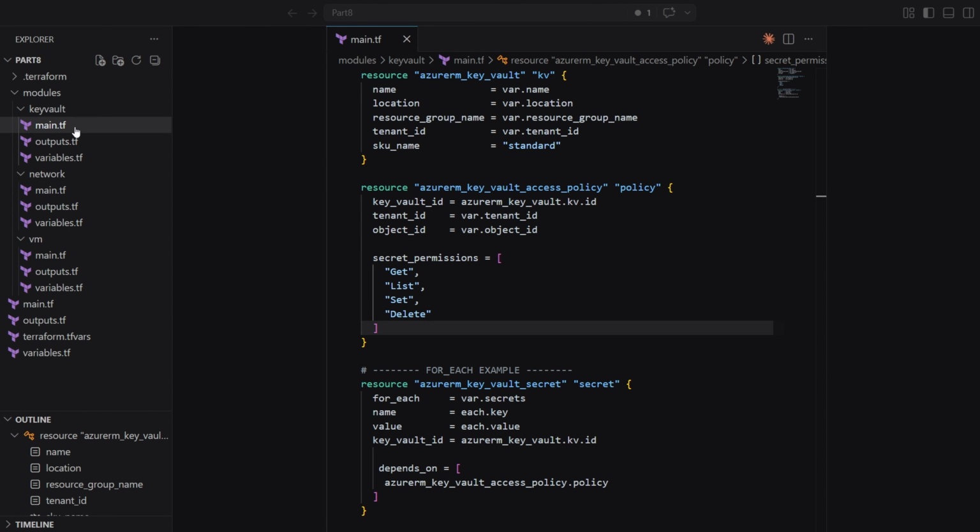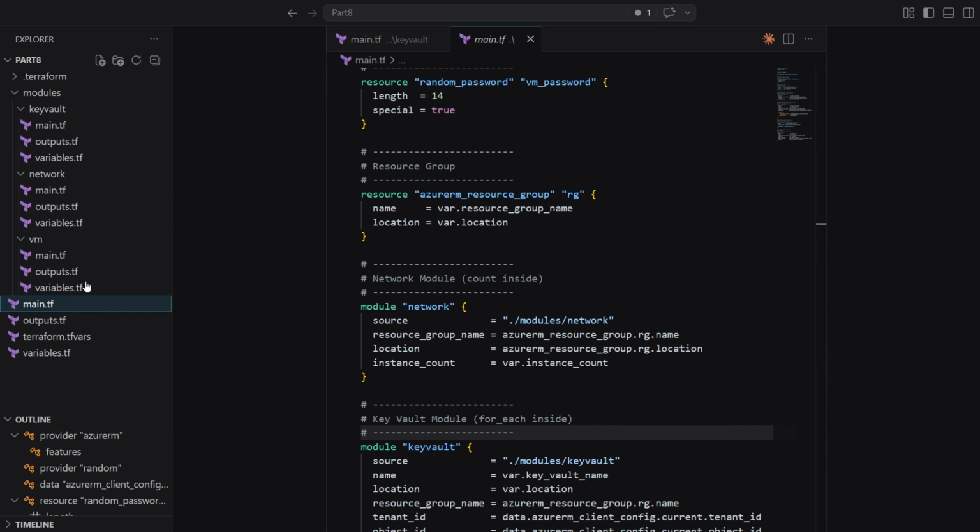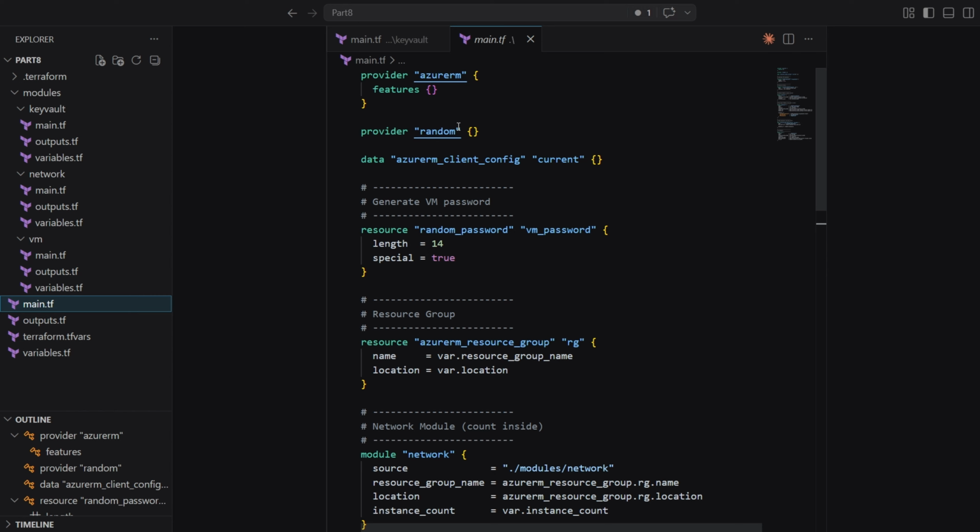So first, in the root main, I'm starting with the Azure provider and also using the random provider because I want Terraform to generate the VM password for me. Here I create a password with random_password.